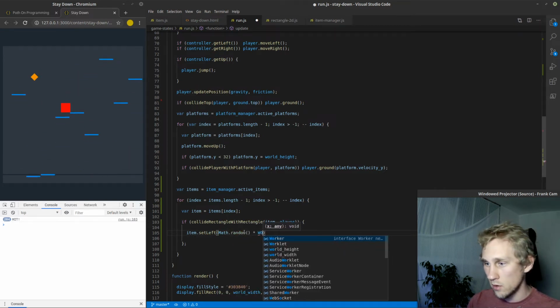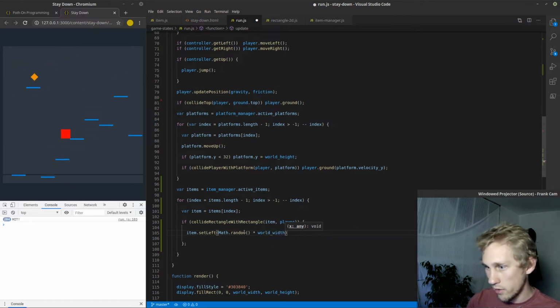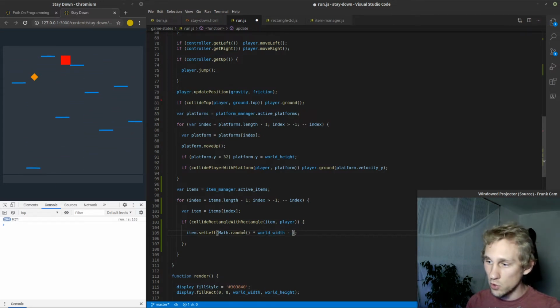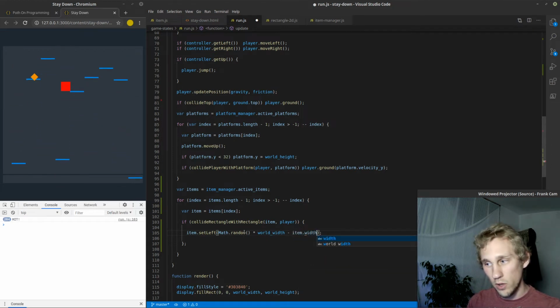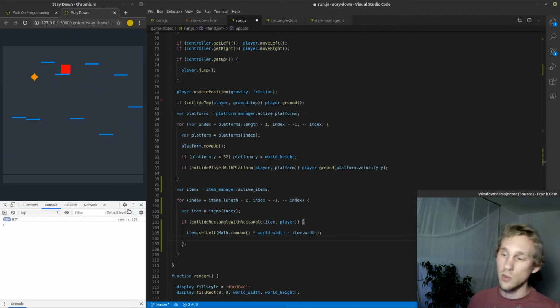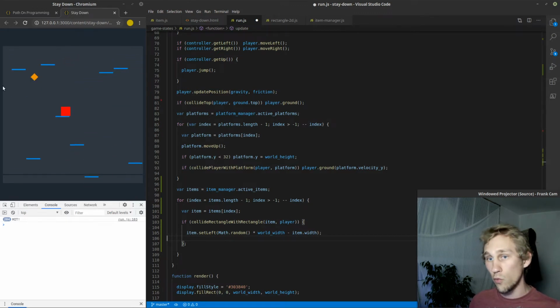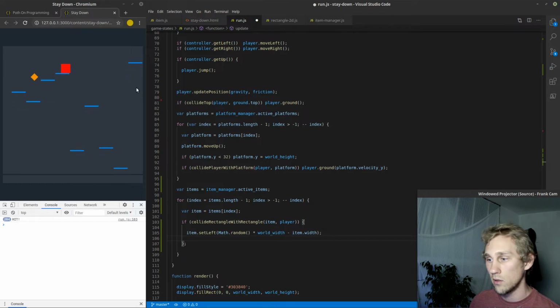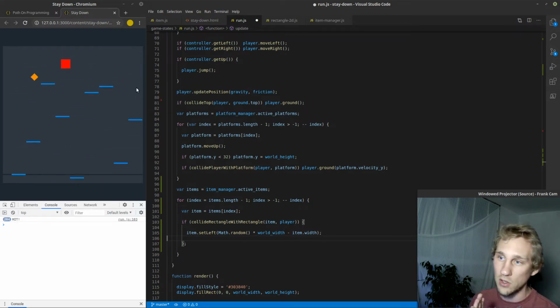Math.random times world width. Cool. And actually, we want to do math.random times world width, but we want to subtract item.width. The reason we want to subtract item.width is because we're going to set the X position of the item to a random position inside of the world boundaries. And that means the left side of our diamond shape here can actually be set pretty much right here, so the diamond is going to appear off screen. So we want to subtract the width of the diamond from that range. This way the maximum position the diamond can be placed is like right here, and then the width of the diamond would still be inside the viewport.